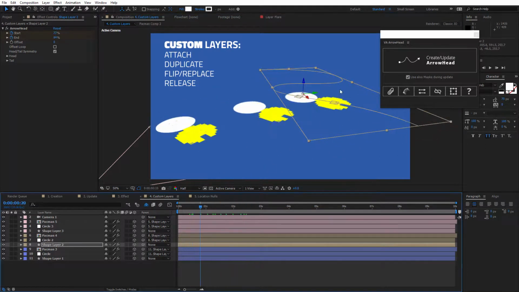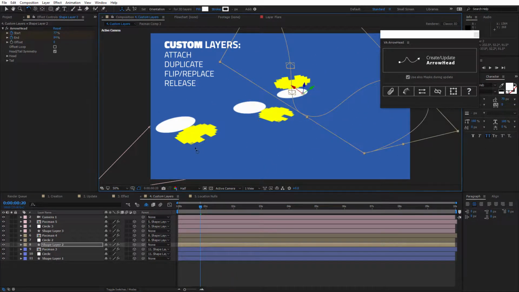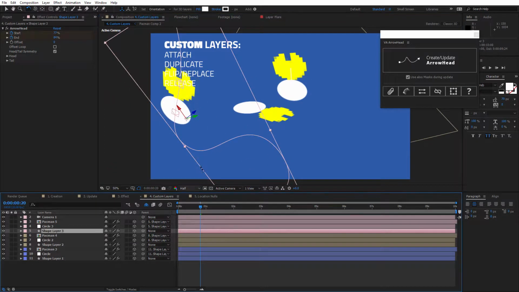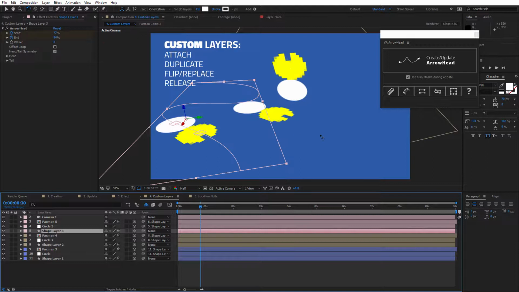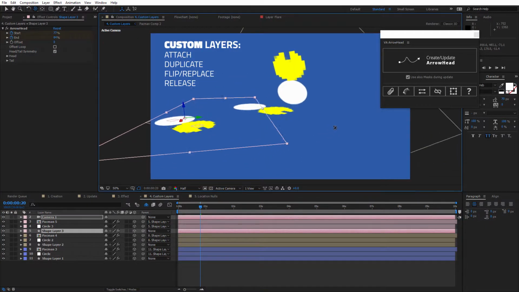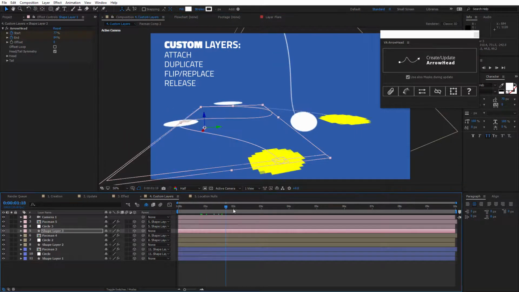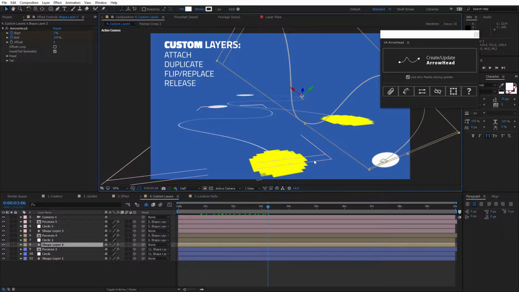I have 3 of them. Let's rotate this one, and let's rotate this one as well. And because it's the parent of those layers, it's going to be really easy to control them, because you actually just need to select the arrowhead layer, and that's it. So now I have these 3 layers, which is pretty crazy.